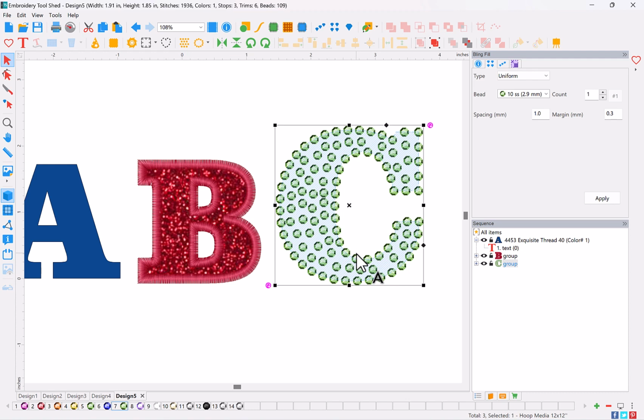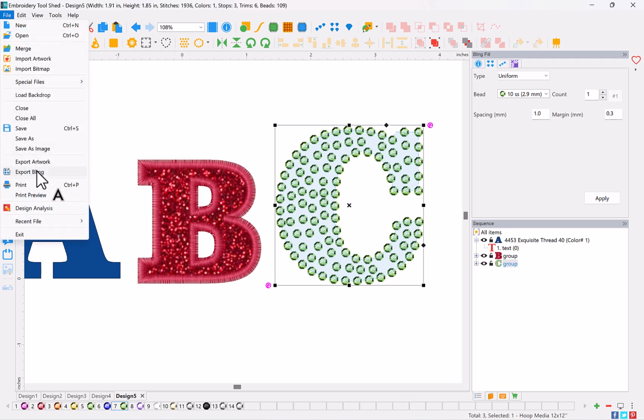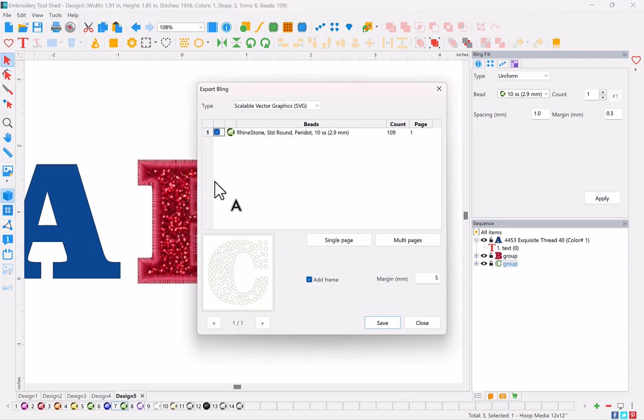So now, to get this particular letter C, the rhinestone design, to your USB stick or however you transfer, you want to go to File and Export Bling. Export Bling will export the rhinestone portion of the design that's on the screen. Notice it's only giving me C, and that is it, because that's the only rhinestone design on my workspace. Make sure that in the type, you choose the type for your digital cutter.